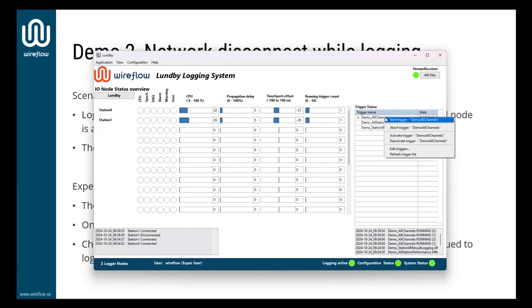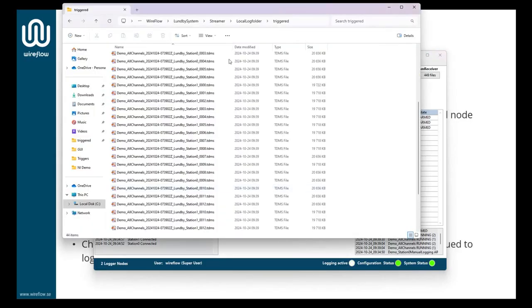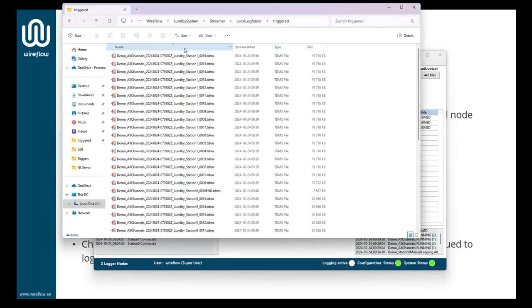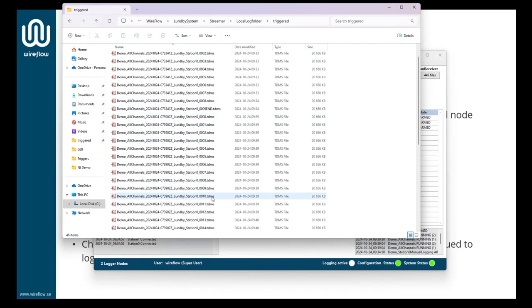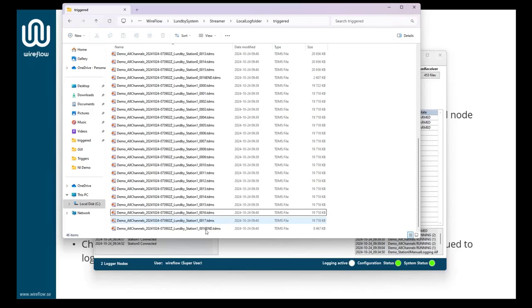So if we now abort this trigger, now it's stopped, and we do a quick check to see the log files. Let's see. So we see all the log files for station 0 in a sequence, 16 log files for station 0, and we see 0, 1, 2, 3, 4, 5, 6, 7, 8, 12, 16, 17, 18. There's no loss of data.